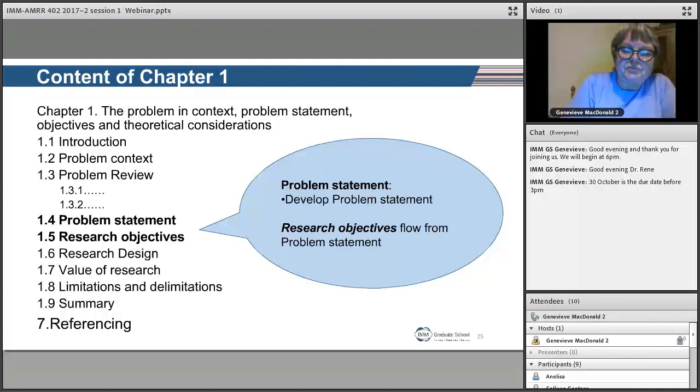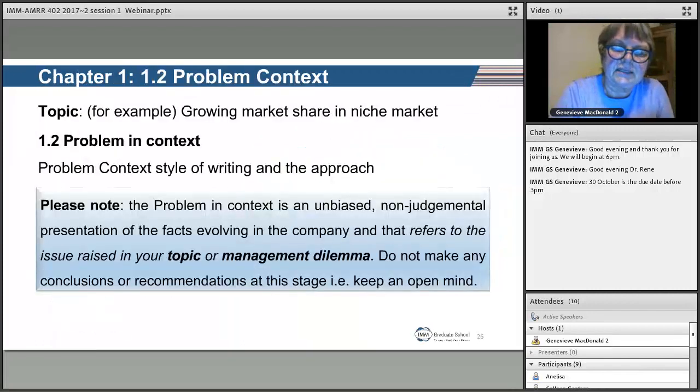Problem statement, we've spoken about that. Based on what you found in the problem review, you should be able to formulate a problem statement. And the formulation of that problem statement or research statement is actually quite challenging because you really have to think about how do I word this particular sentence so that I include the crucial concepts that I'm going to research. And as we said, your research objectives flow from the problem statement. So these two are very closely related and linked.